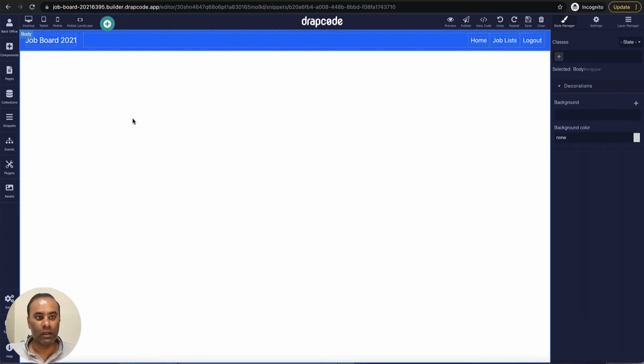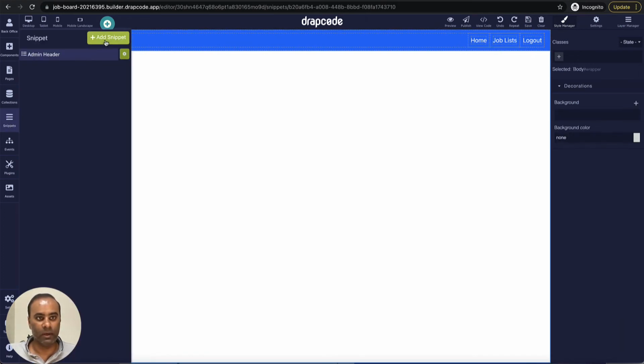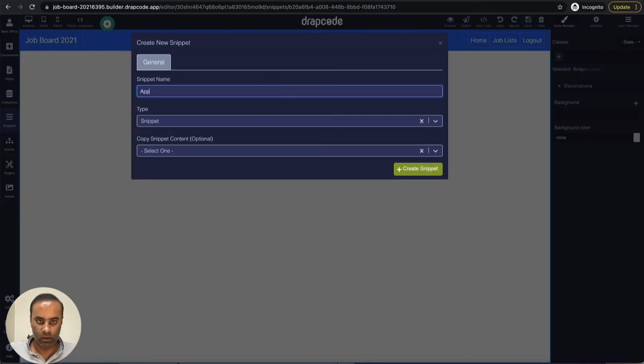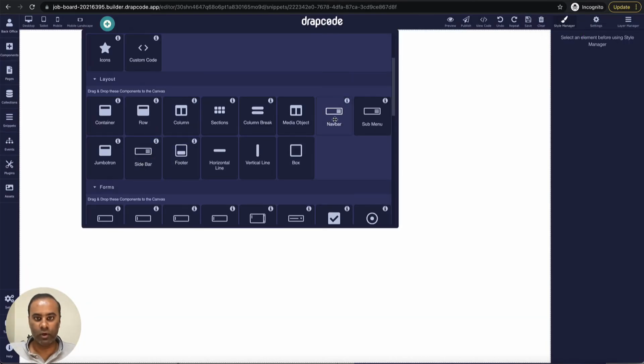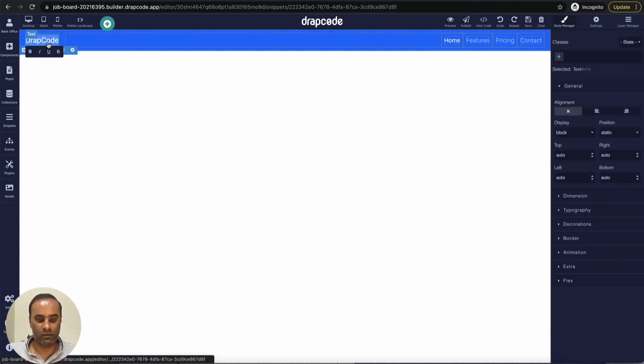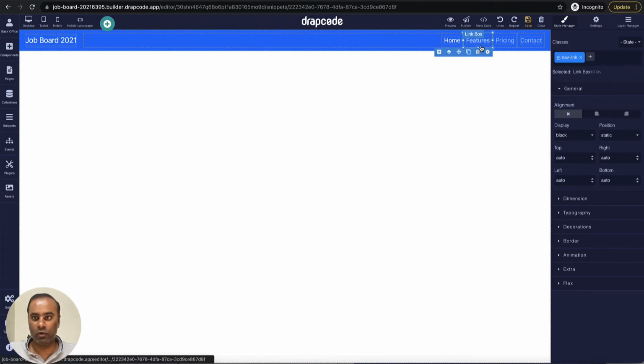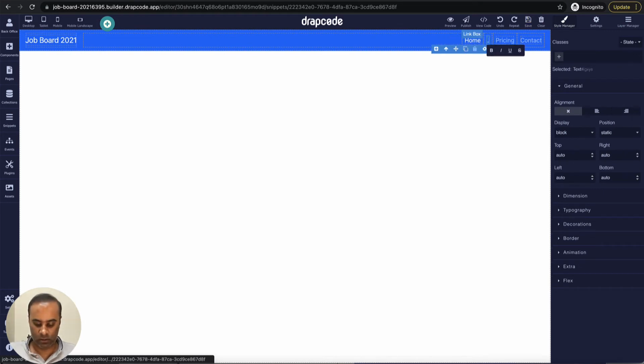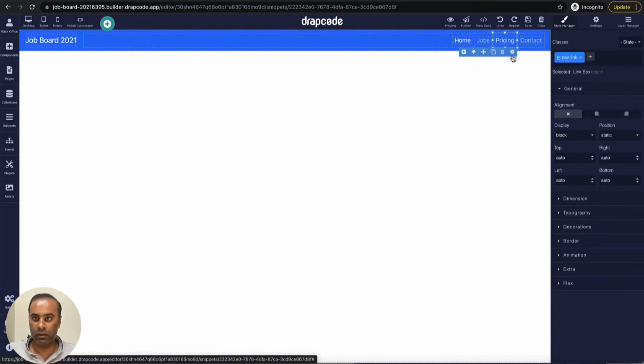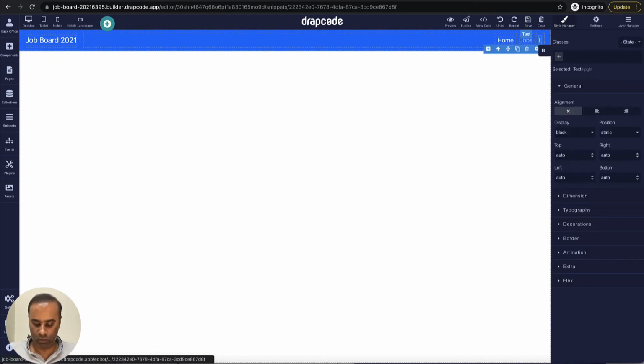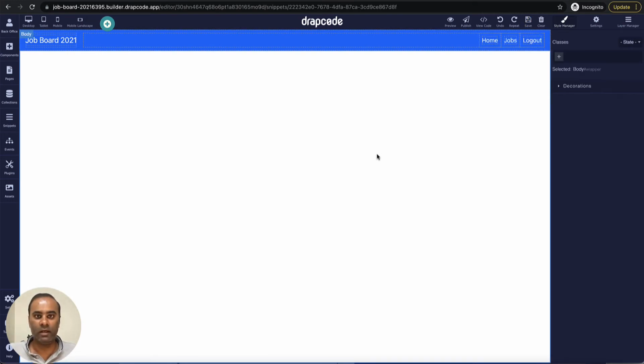Now let's create one more snippet for the applicant. Okay, so we'll call it applicant header. Let's go and drop the same navbar component again, but this time it is for the job applicant. Job board. So we'll keep home, instead of feature we'll say jobs, and then logout. So now we have created 2 snippets, one for admin and one for applicant.